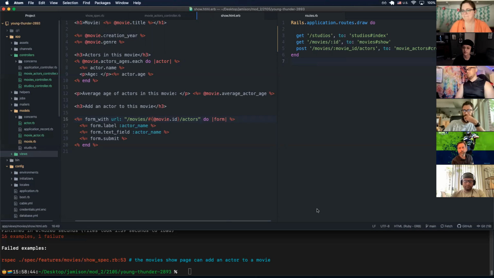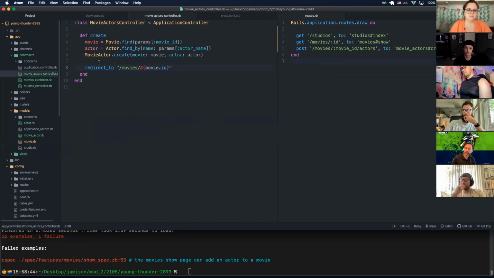I could also see this maybe being done with a patch. So maybe there's a different URL that would patch movies, but I think that would be less conventional and less restful, because at the end of the day, for this functionality, we do have to create a new movie actor. So this could be in a patch action under the movies controller, but I think it's more semantic and more clear to actually put it under a controller all of its own for the joins table.